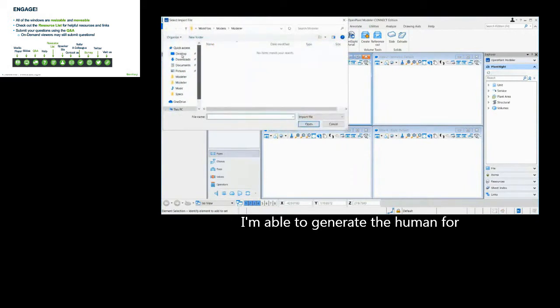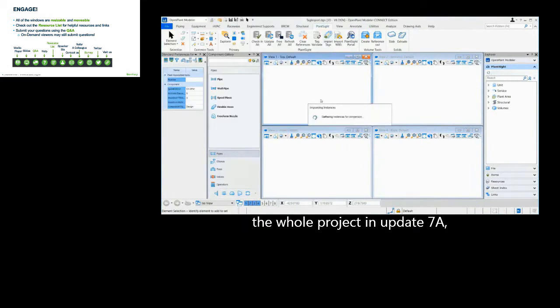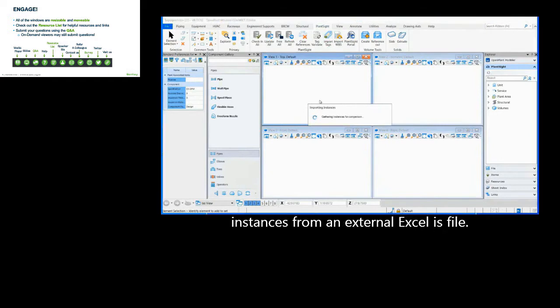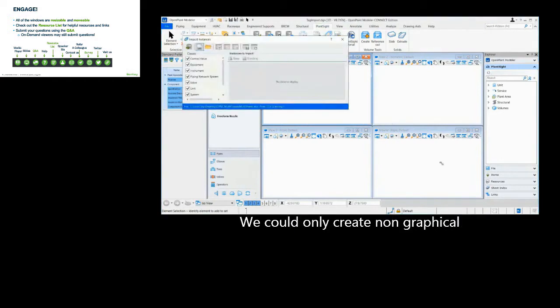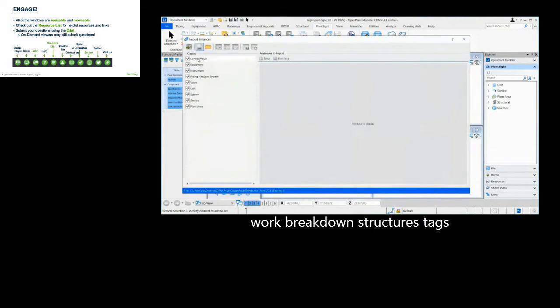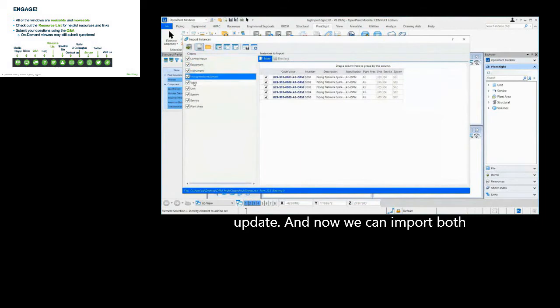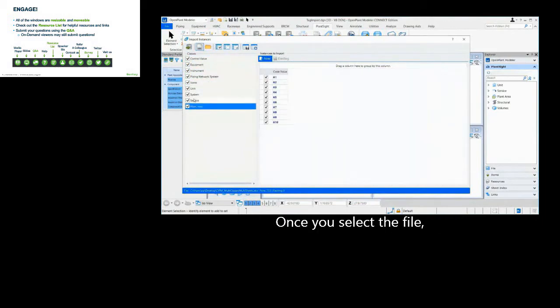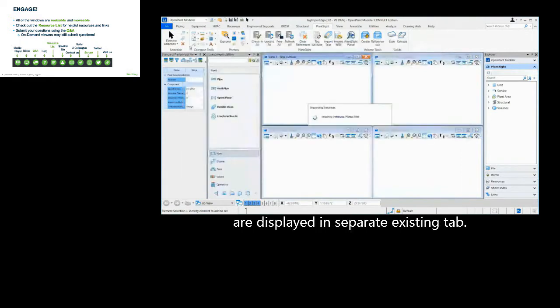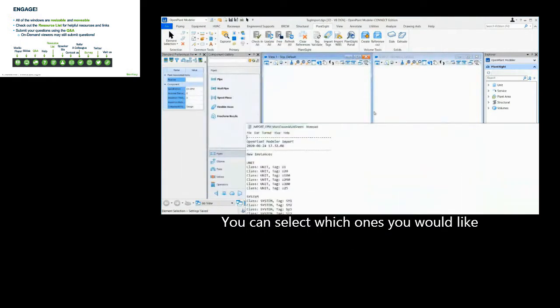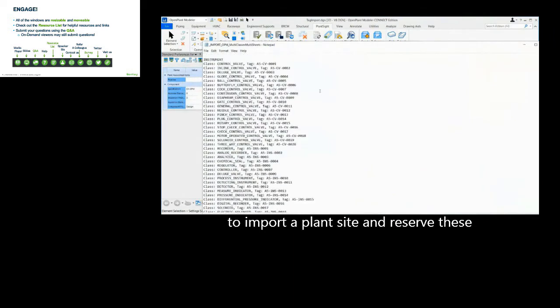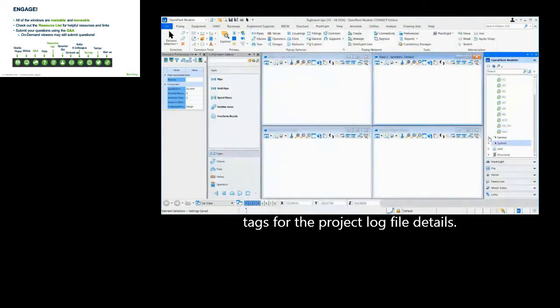In Update 7, a feature was implemented to import tag instances from an external XLS file. We could only create non-graphical work breakdown structure tags via this method in Update 7. This has been enhanced in Update 8, and now we can import both graphical and non-graphical tags. Once you select the file, the new instances are displayed in the Import Instances dialog. Here, the data can be viewed. Also, if there are any existing tags, they are displayed in a separate Existing tab. You can select which ones you would like to import to PlantSight and reserve these tags for the project.